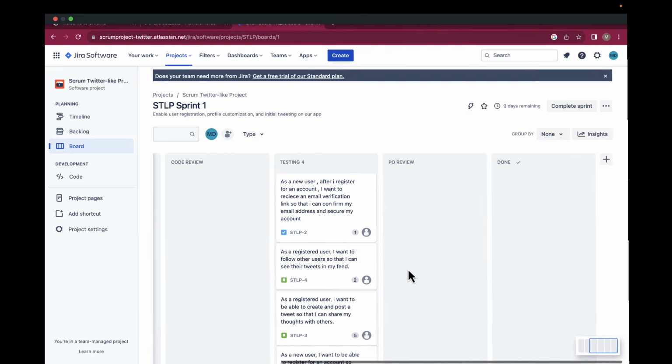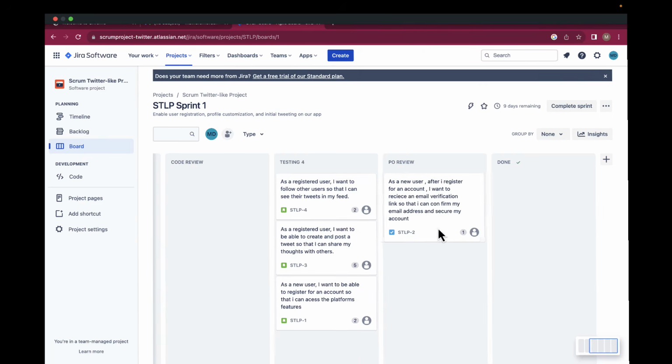And once testing is done, and if everything is working as expected and no bug is reported, we will move it to the product owner review. After testing, the task is reviewed by the product owner. They check if the task meets the acceptance criteria and whether it satisfies the needs of the business and the users. So now we'll move this to the PO review.